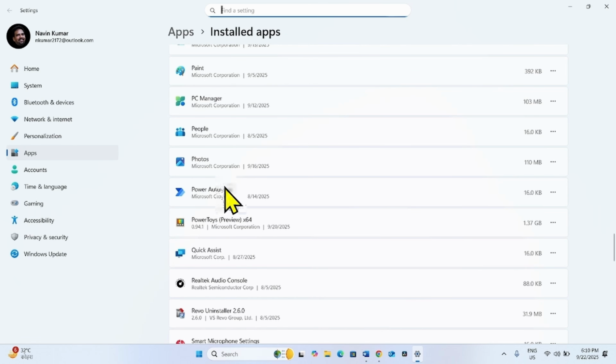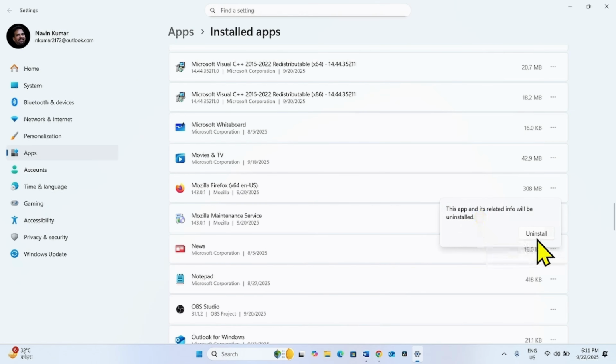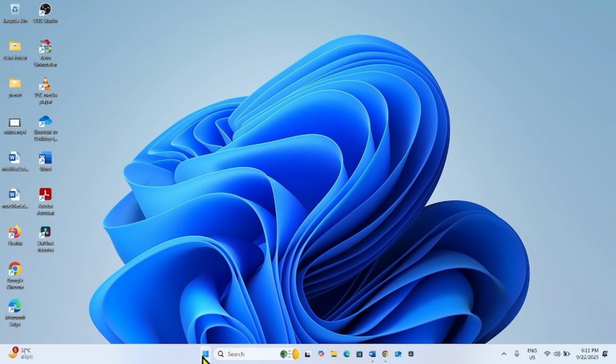To be fair, I have not installed any third-party antivirus. I am showing you an example here. Suppose this is the third-party antivirus. Then click on three dots, select Uninstall. Again click on Uninstall. If any uninstall wizard appears, follow the on-screen instructions and then restart your computer.